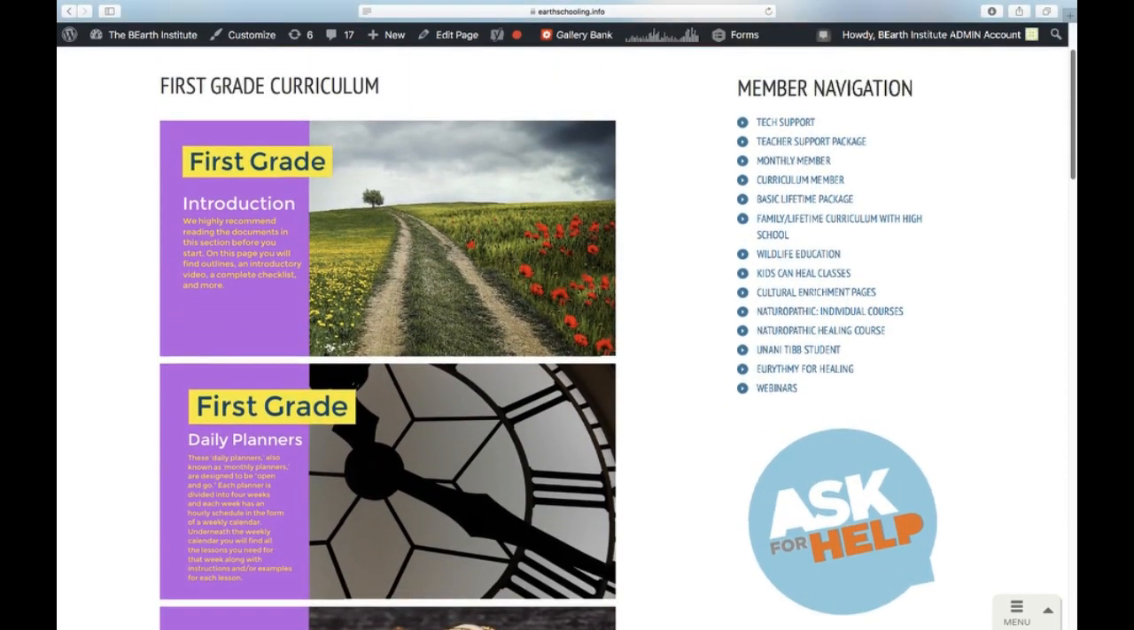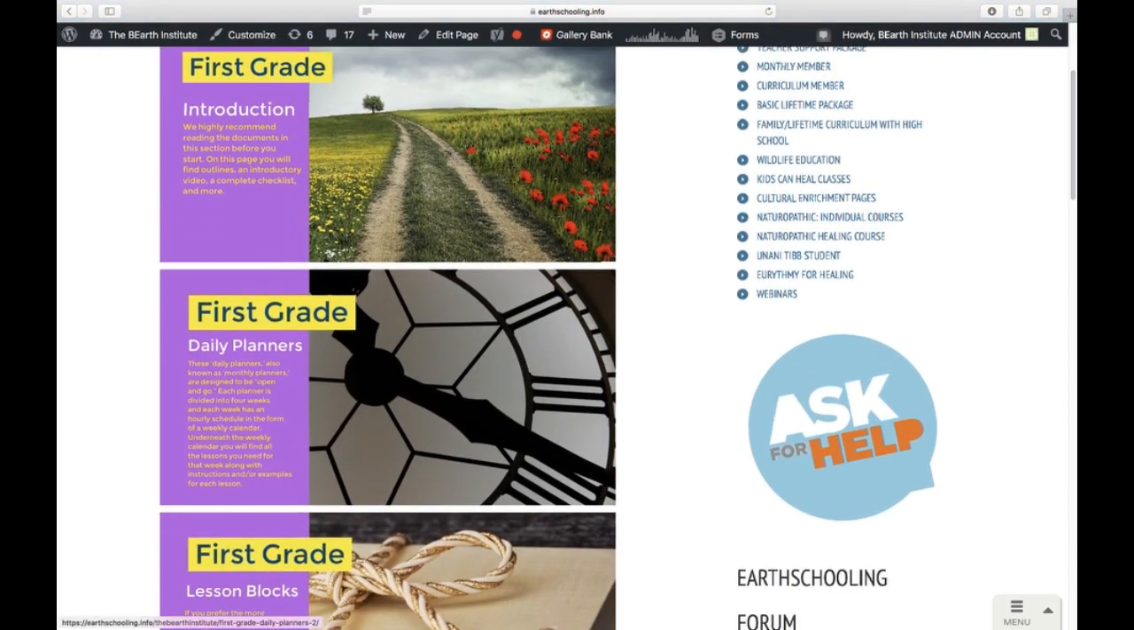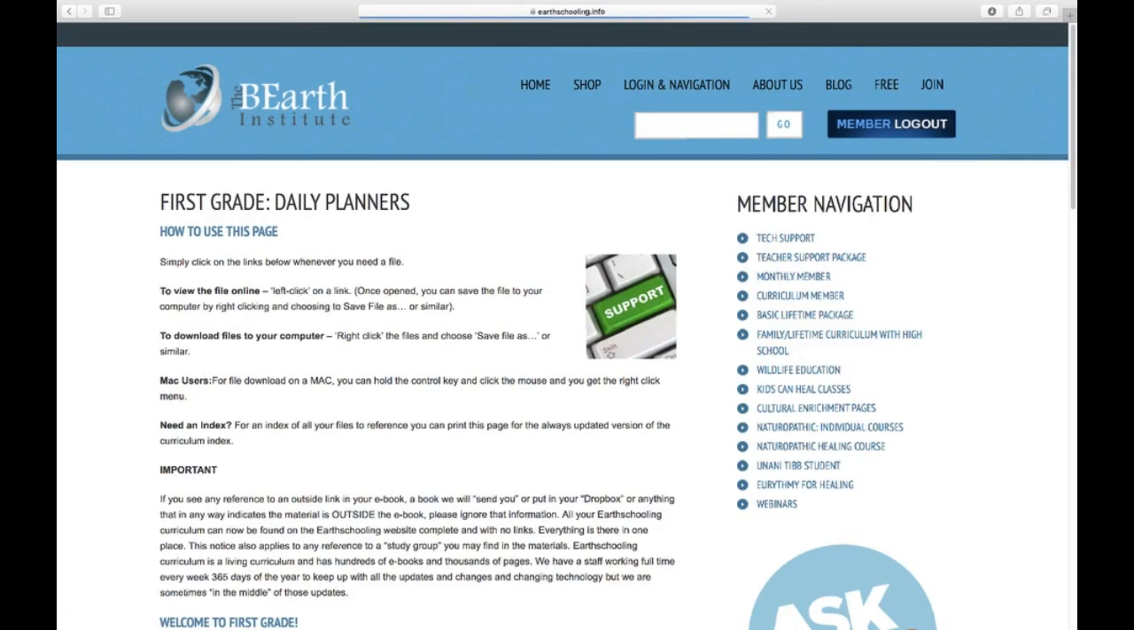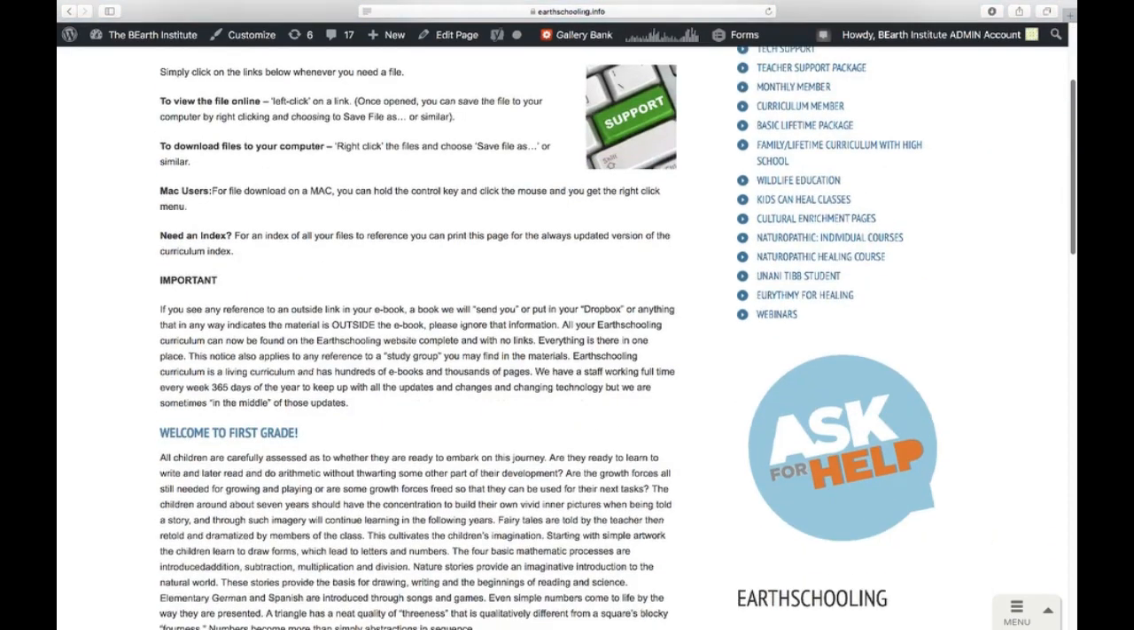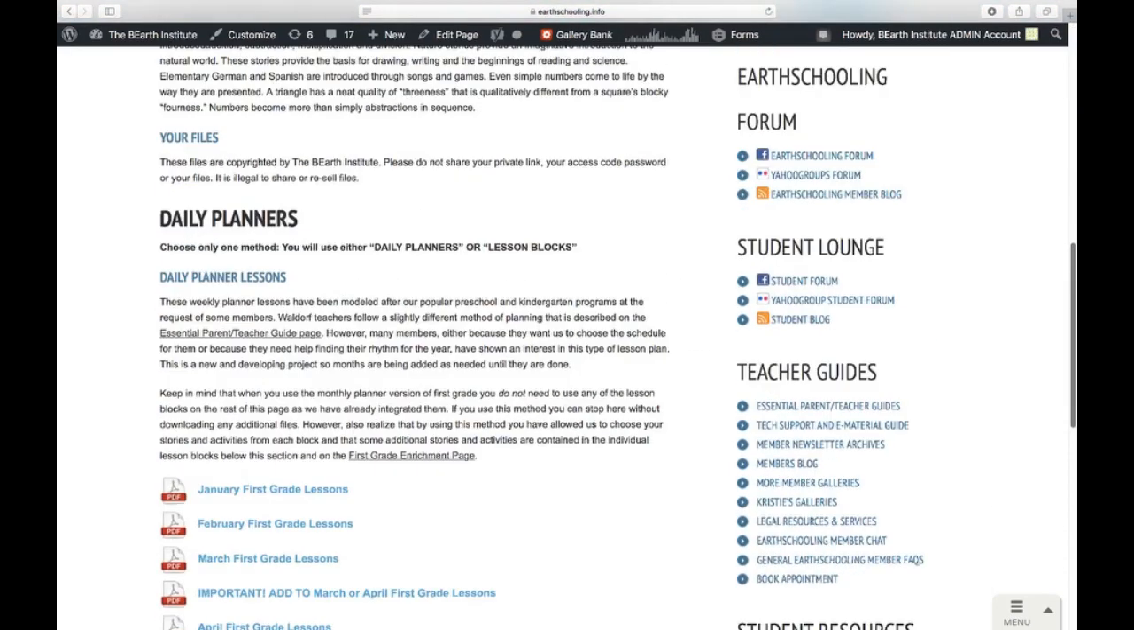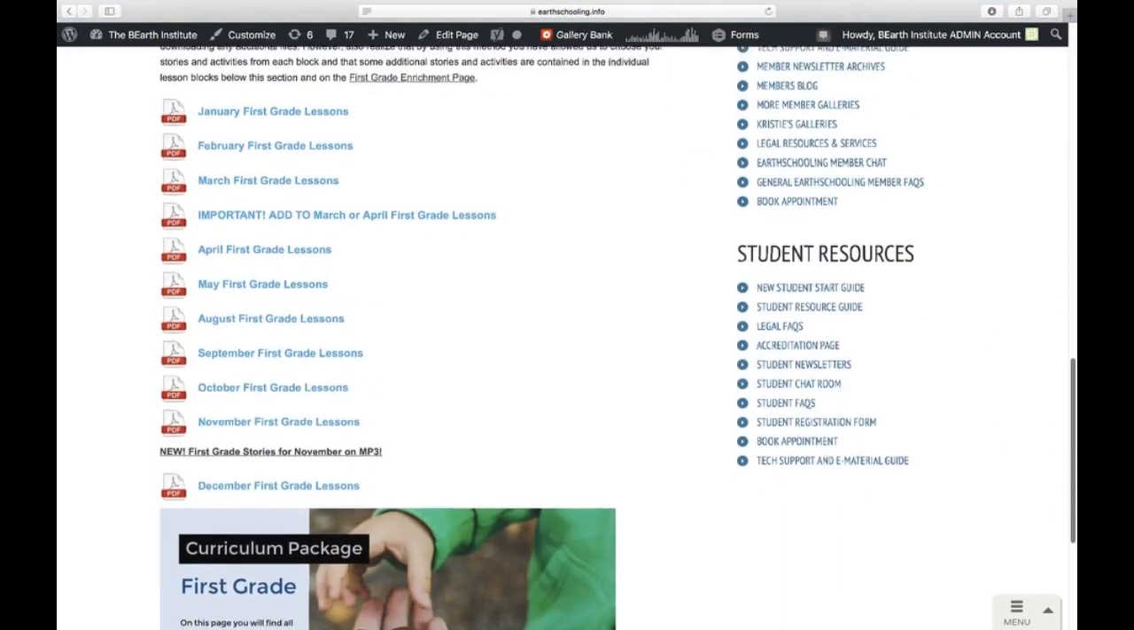So I promised you I'd get you started right away. If you want to just do a quick start for first grade, what you're going to do is click on Daily Planners. We have this designed so you can just open and go. You don't need to navigate through all those buttons. You don't need to look at anything else on the website. You can just open one of your daily planners and start to go.